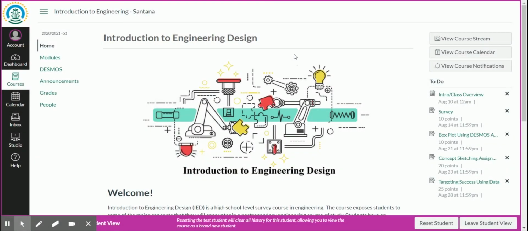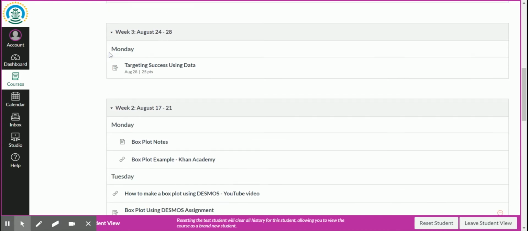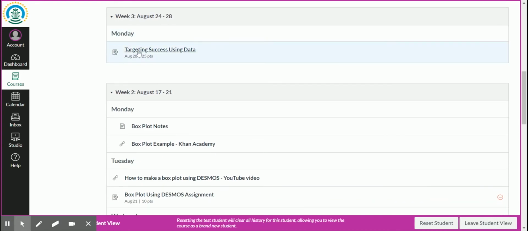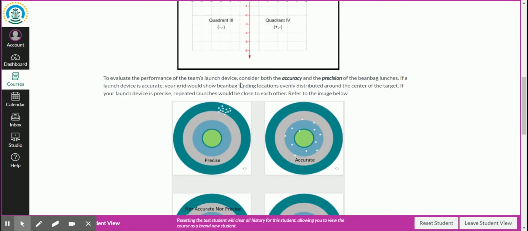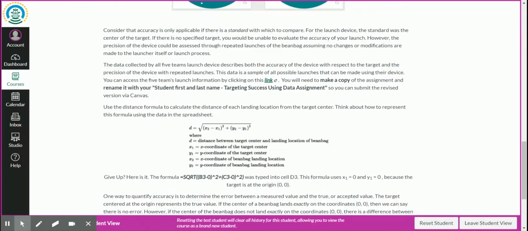In order to access this week's assignment, you're going to go to Modules, scroll down to Week 3, and you'll see Targeting Success Using Data. On this page, I gave you a series of notes and charts, and when you scroll all the way down, you will see a link right here. This is the link that you're going to click so it can open up your Google Sheets.